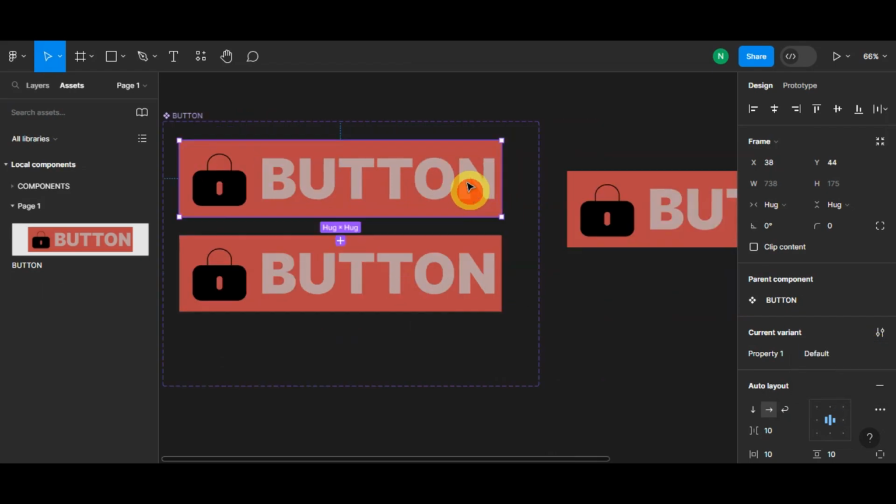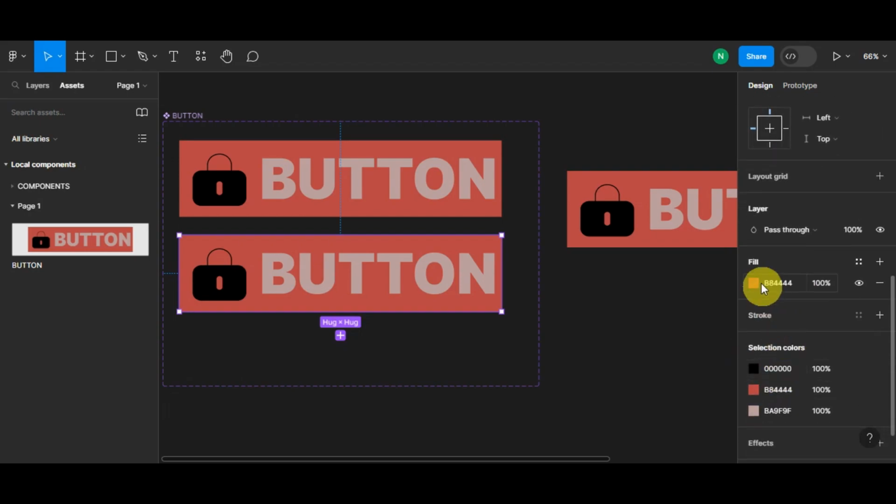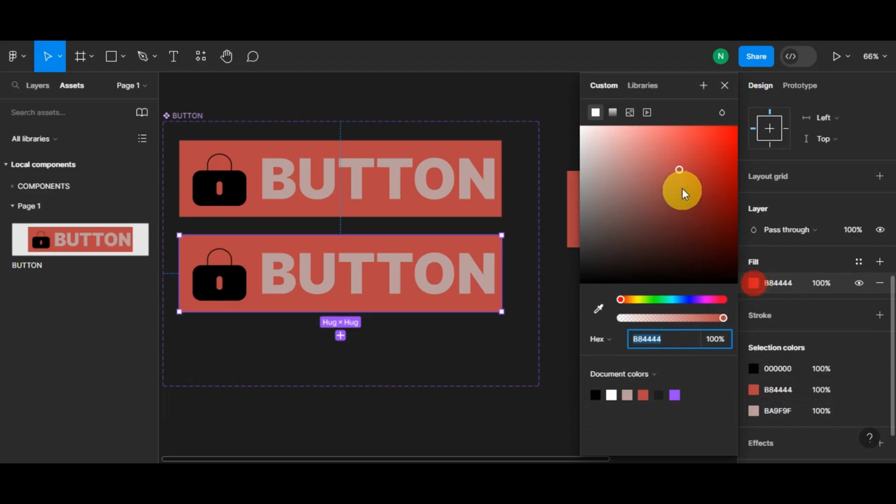And then right after, since we've set this one onto default, let's go ahead onto the property 2 that we have in here. And here onto the current variant, we're gonna go ahead and just have this with the variant 2. Then right after, we could just go ahead and change the color of the fill in here. So let's make this one lighter so that we could use this one for the hover button.